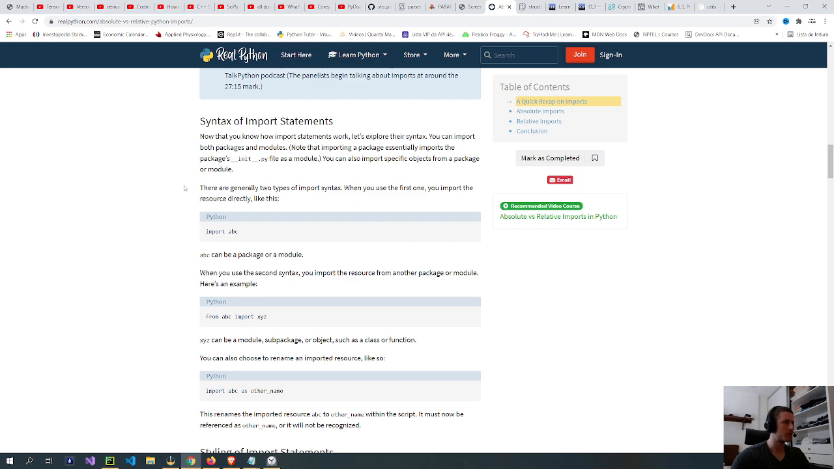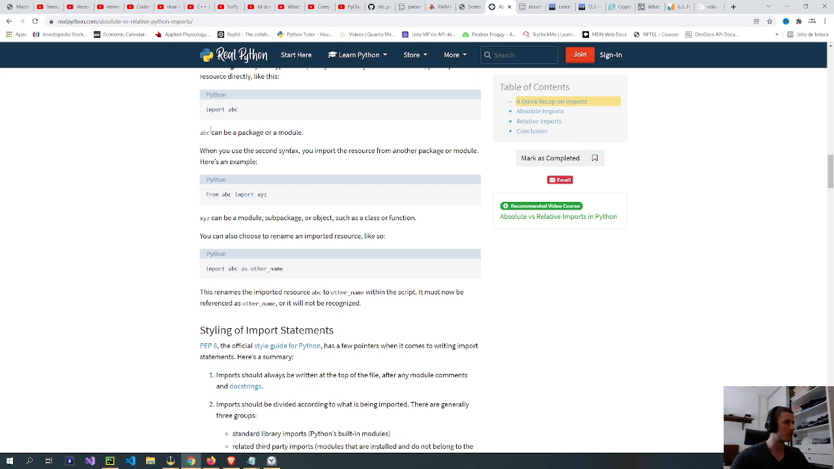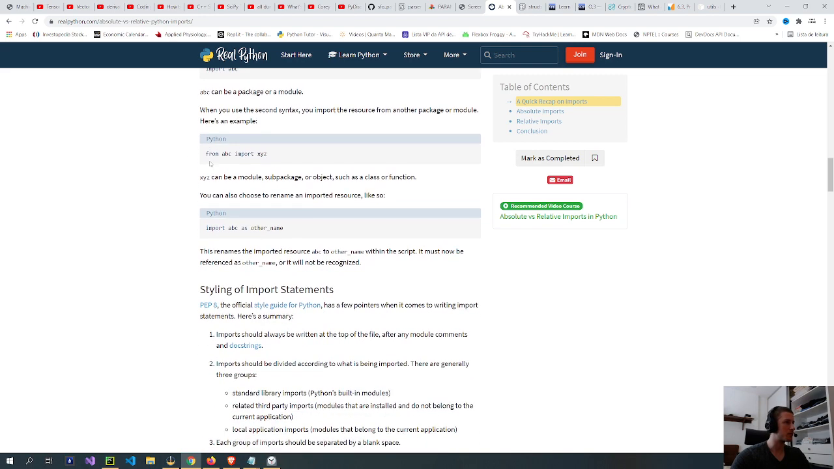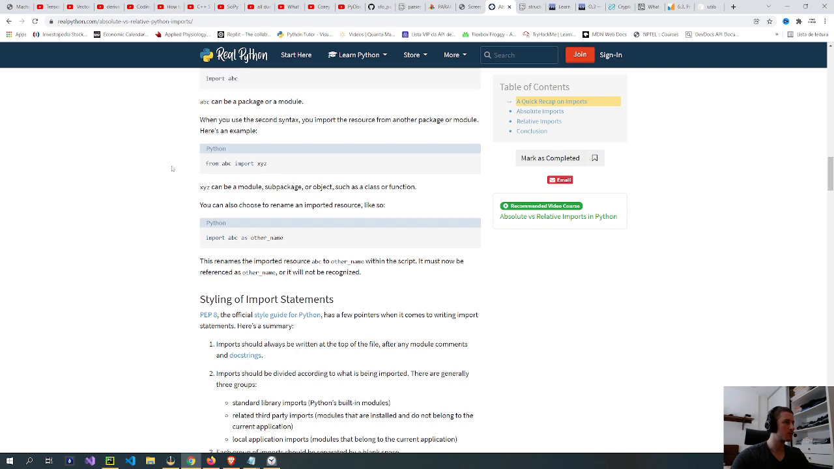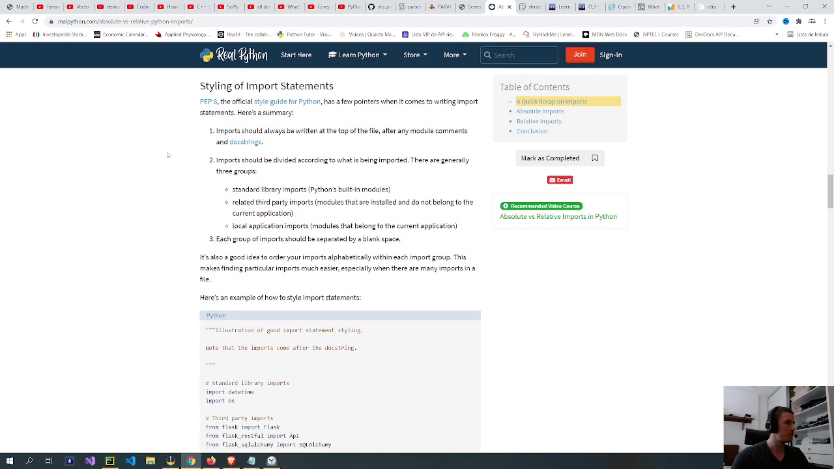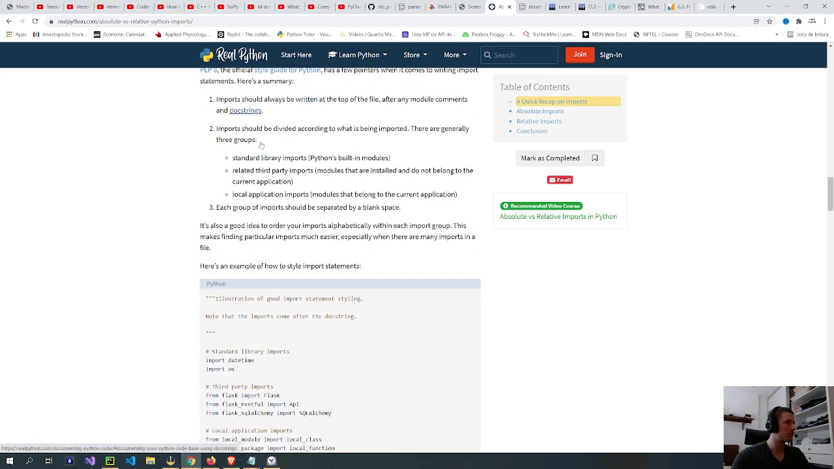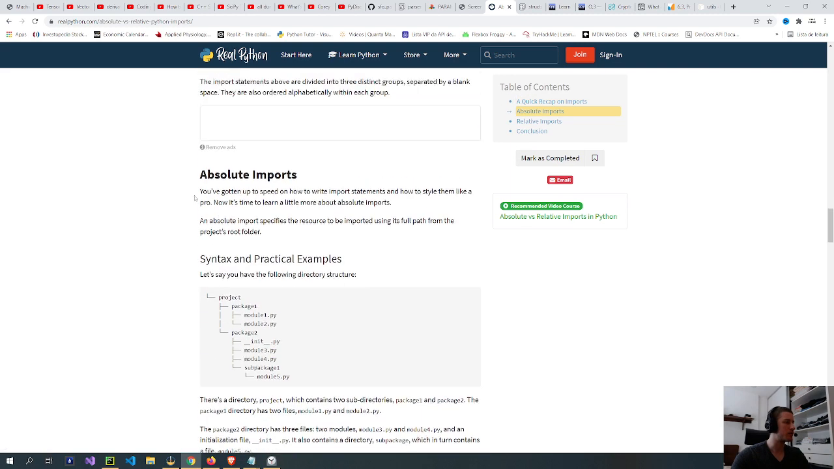There are generally two types of import syntax. When you use the first one, you import the resource directly like this. It can be a package or module. When you use the second syntax, you import the resource from another package or module. Yeah, these two I'm familiar with, but the module, subpackage, or objects such as class or function. You can also choose to rename the imported resource.